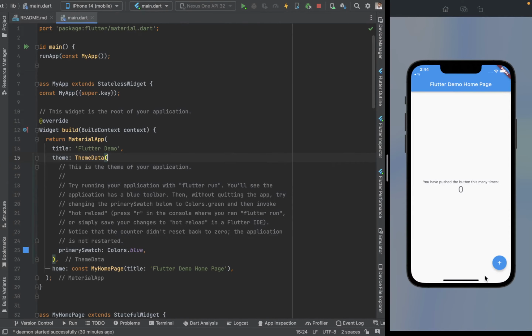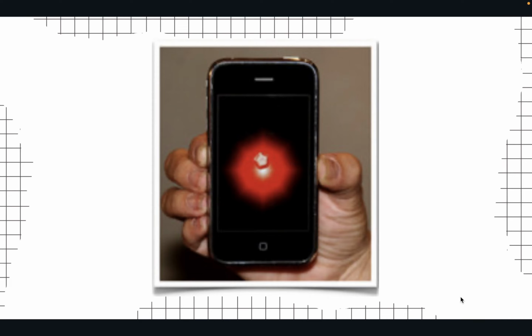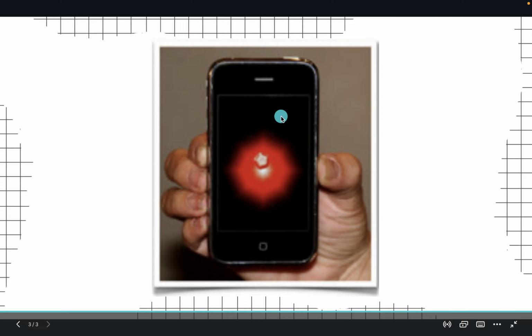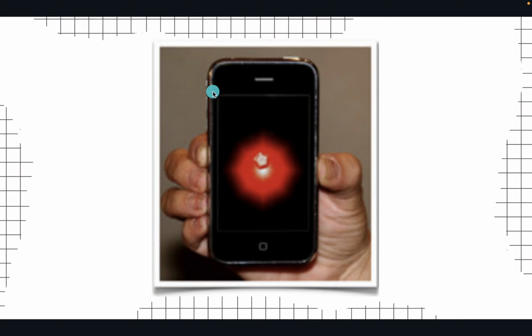Okay, so let us start building our first app, the I Am Rich app. Let us first have a look at the app UI. This is the actual app, like a person holding the phone. There is a black screen, and there is a kind of red ruby in the middle of the app. This is the thing that we will try to achieve.